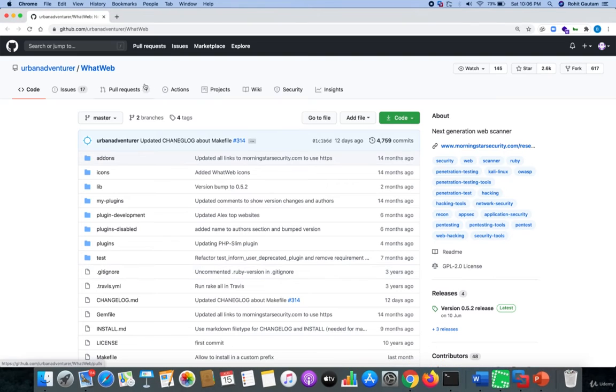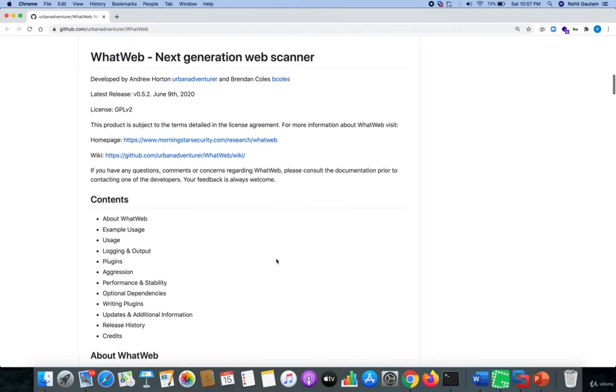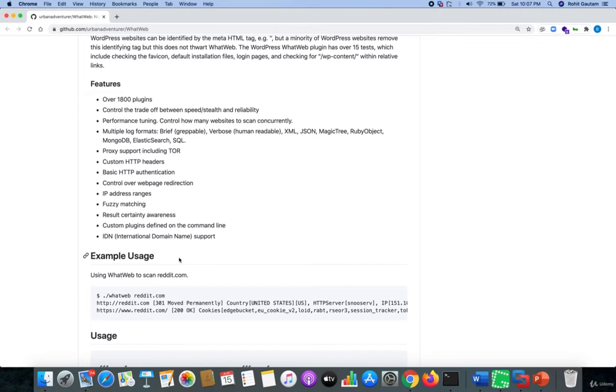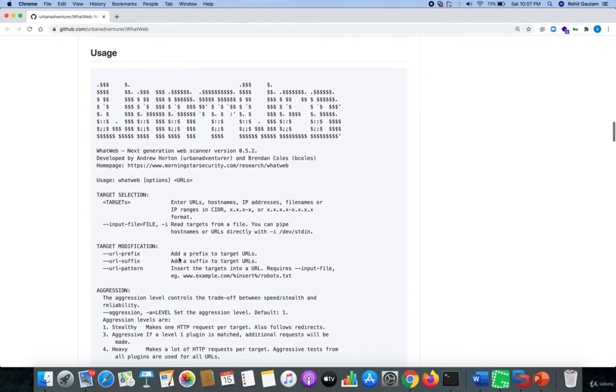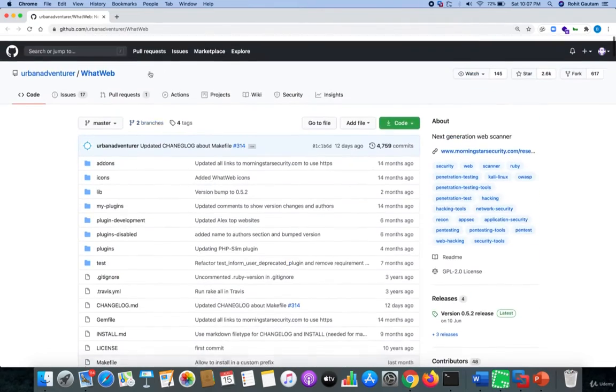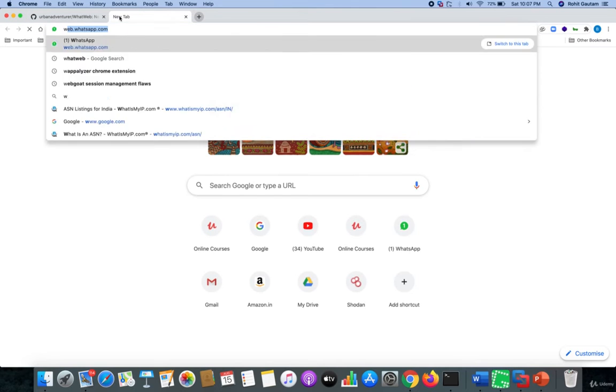For that, you just need to go to this particular GitHub repo of WhatWeb, which is by Urban Adventurer. Over here, you can see it is a next generation web scanner, the latest release date, and there are a lot of features this tool gives us, and we can identify a lot about our target. You can also use the website version to identify things. Let me just show you.